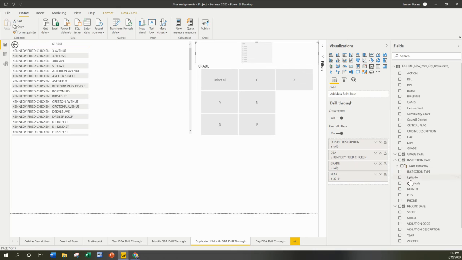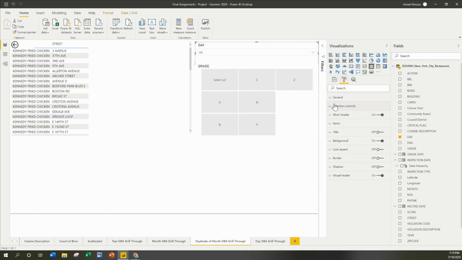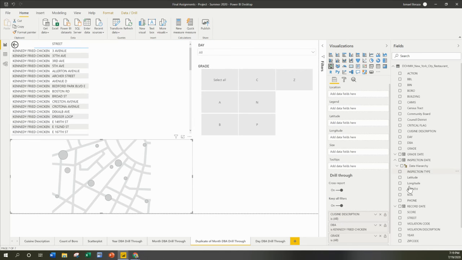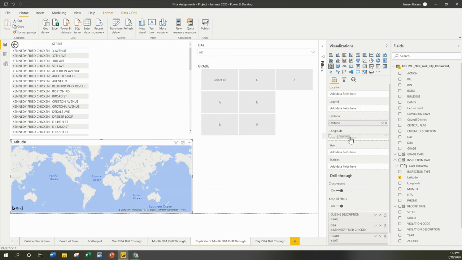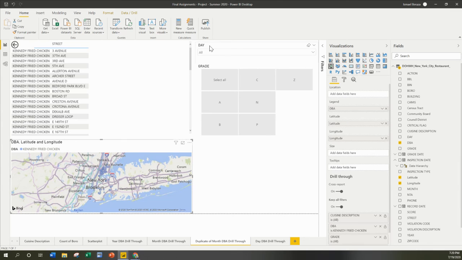Let's exit out of that one. Let's drag and drop day there, and make sure it kept. There it is. I'm going to leave this alone. And I'm going to add the map latitude and longitude here. And I'm also going to add, going back to the legend here, the DBA. So I've got day there.